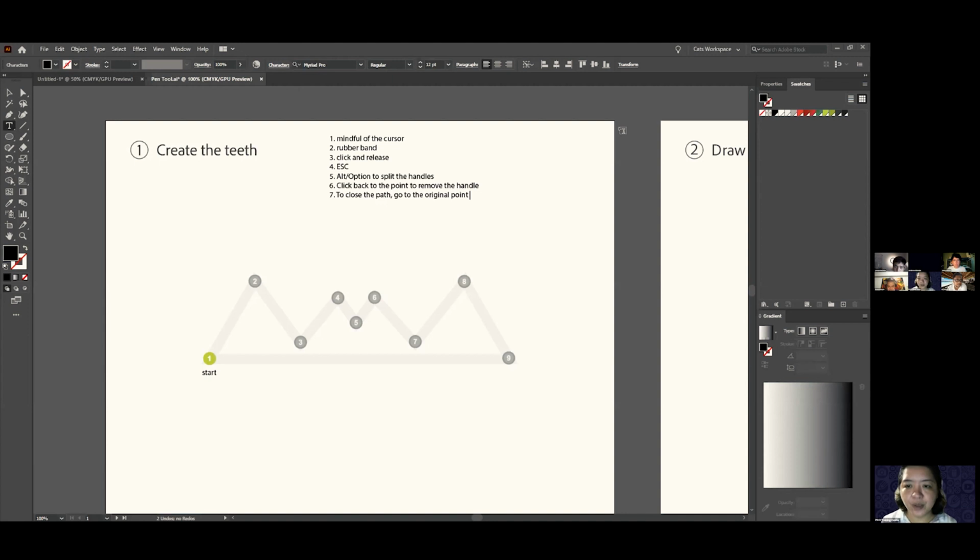Okay. I think we're all good, no? So I added notes in the chat group based off the video, okay? And also added those reminders here. All right. So just to summarize what we have learned out of that video. Number one, be mindful of the cursor. Okay. So we're gonna utilize the pen tool.